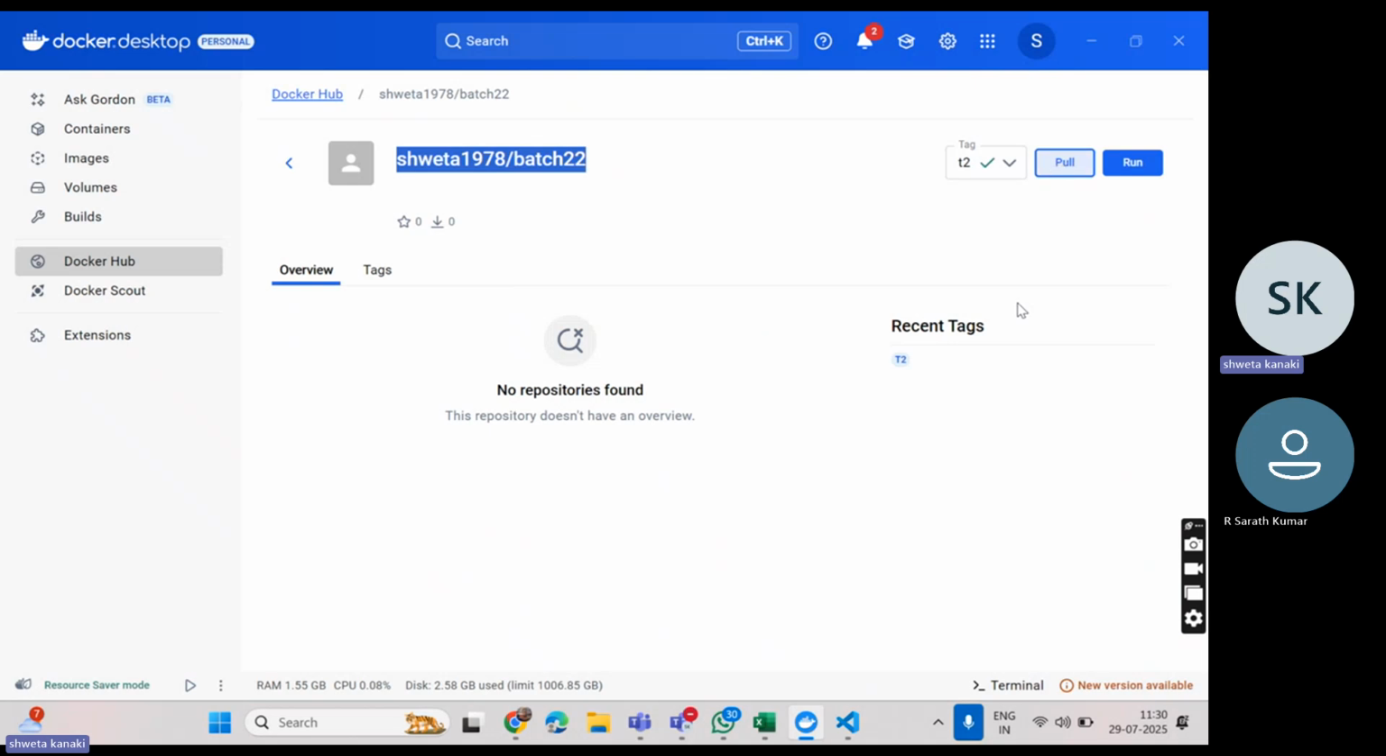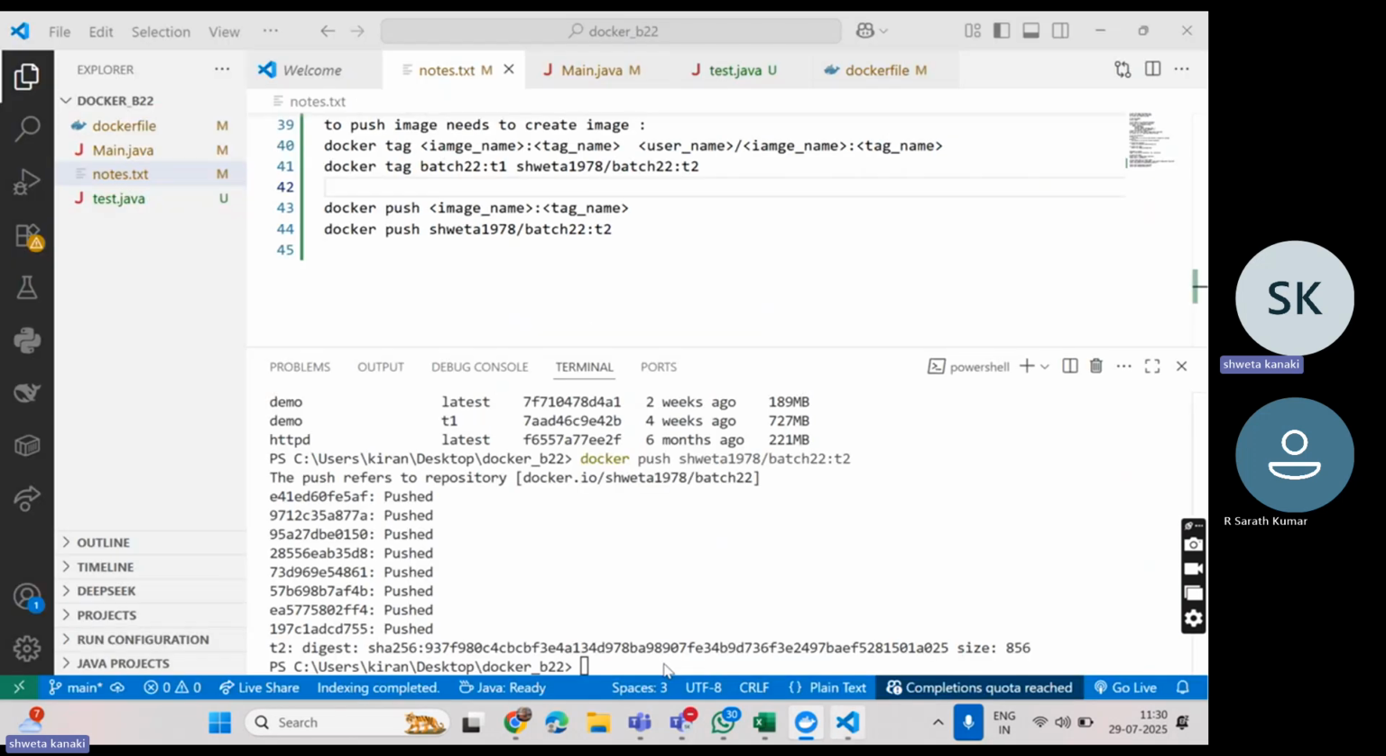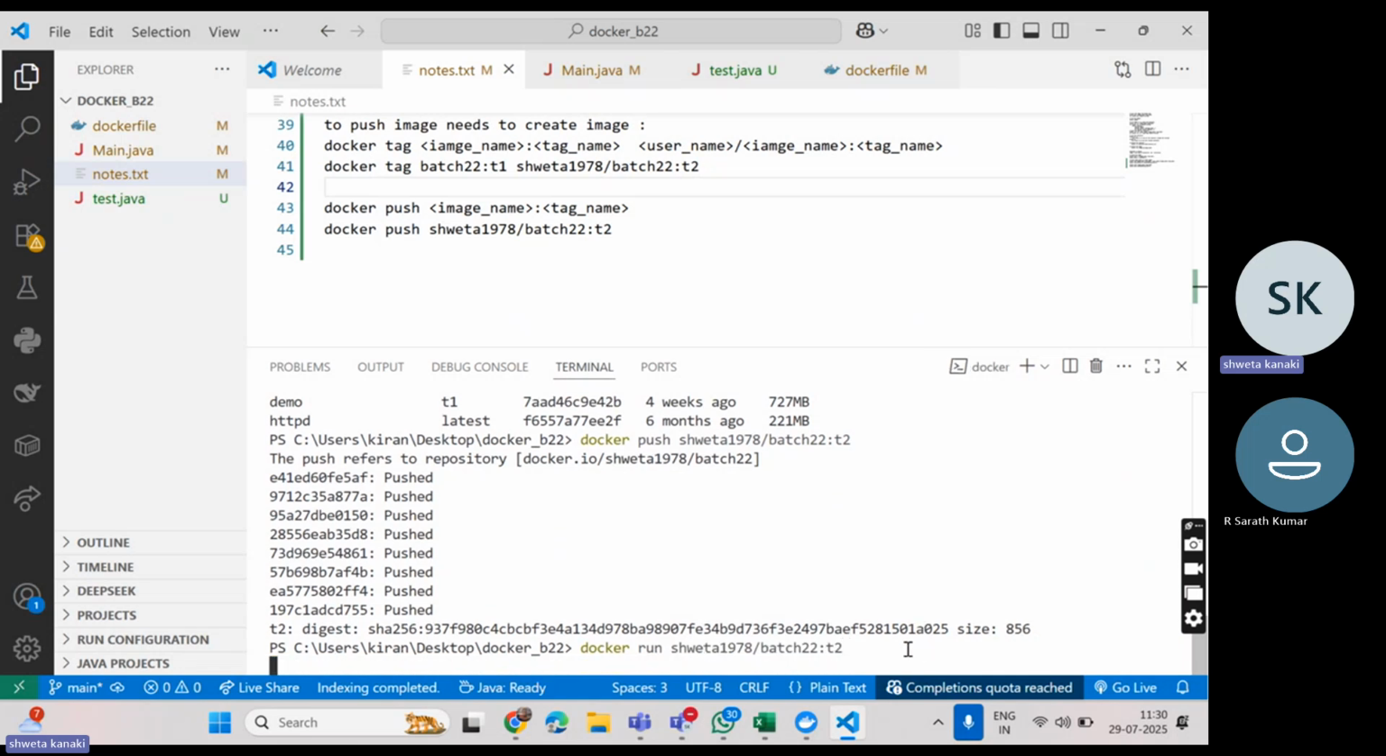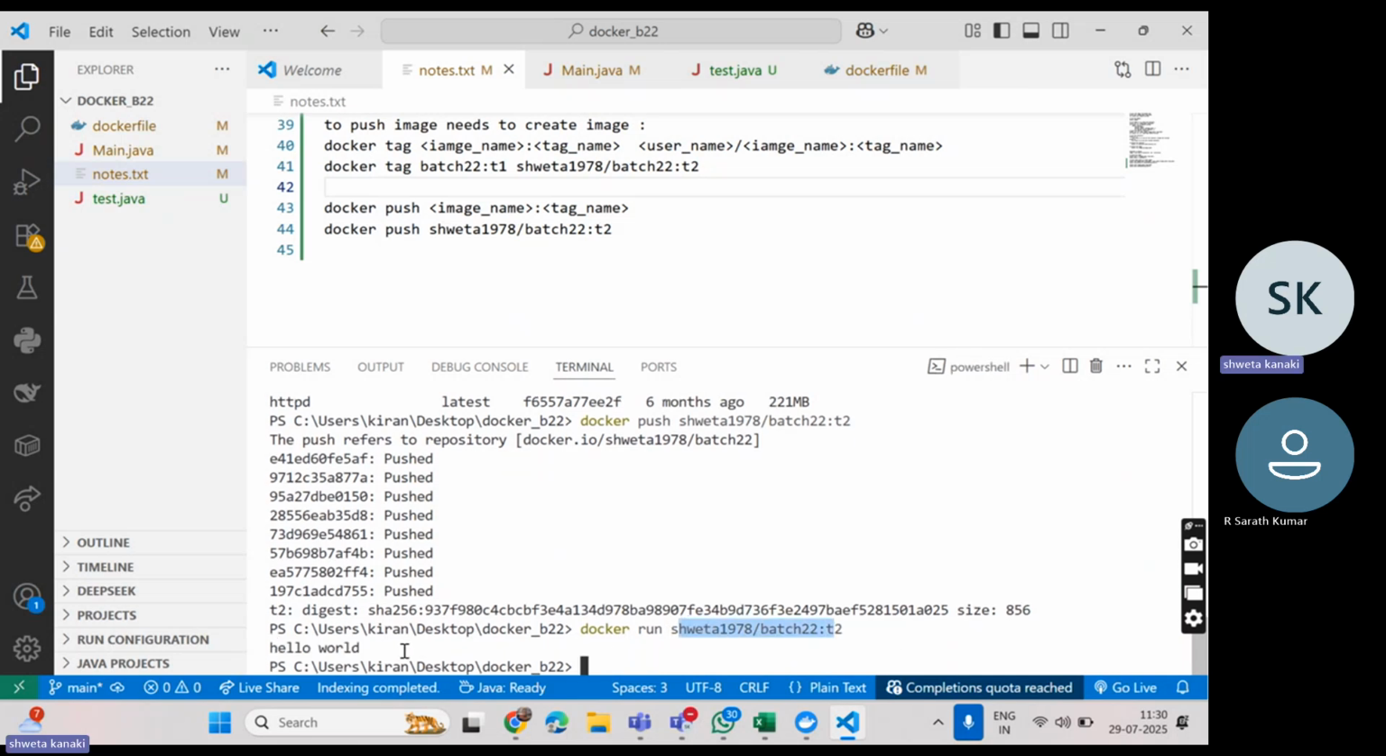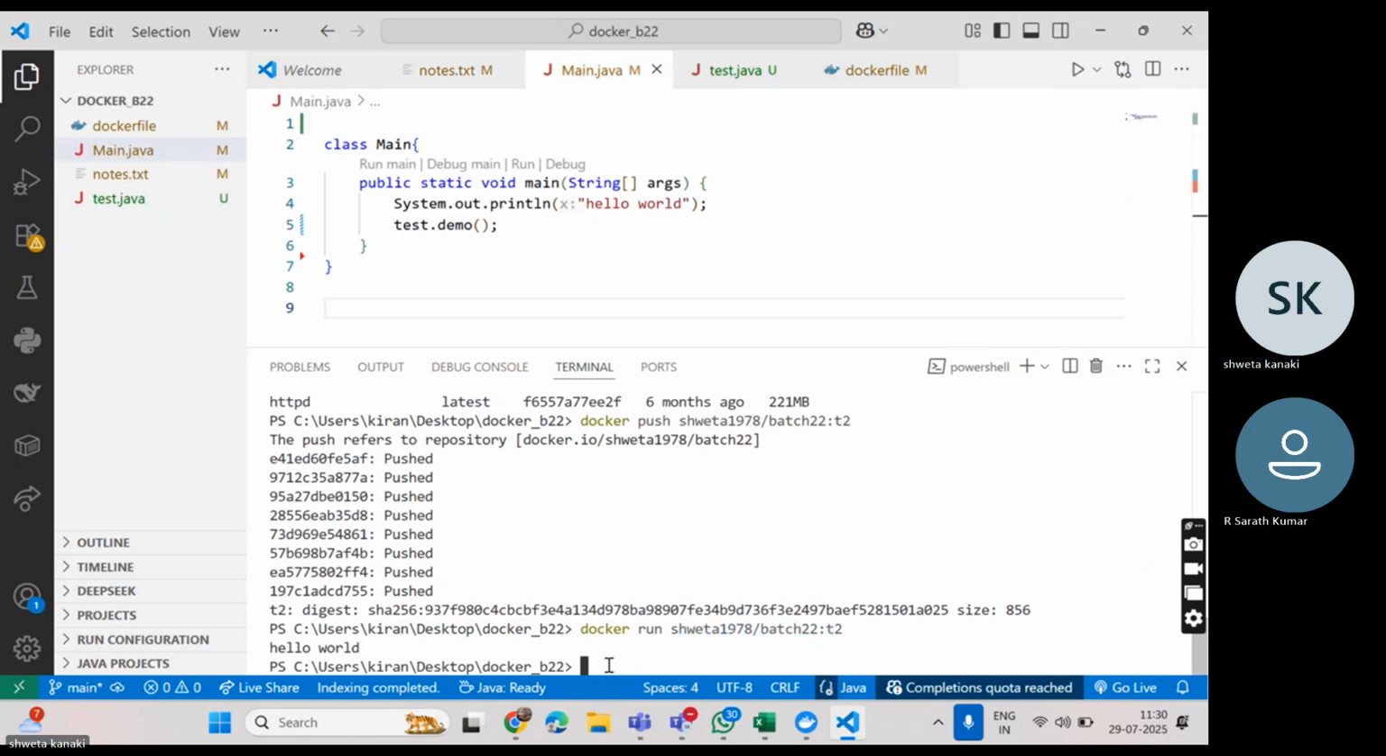You just need to use the pull, or directly you can just use the Docker run. Docker run, whatever the image name is. Same thing, you have to use it and enter it. So it will run the container, or it will create a container. Okay, got it? Any doubts? Fine.